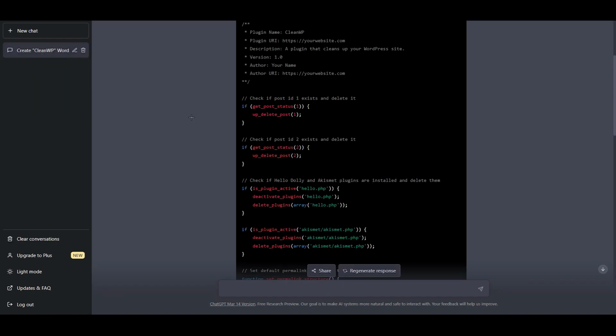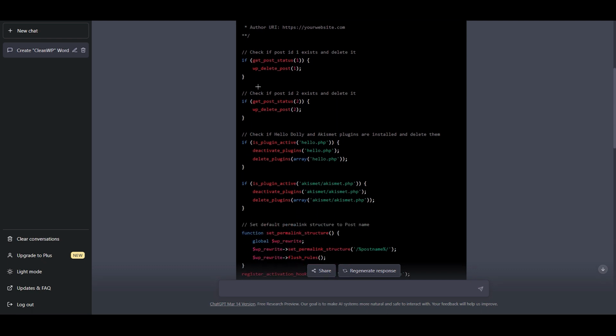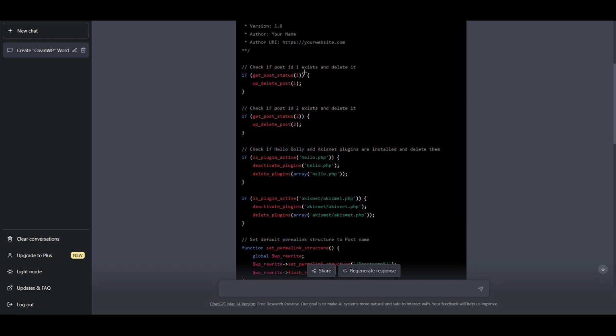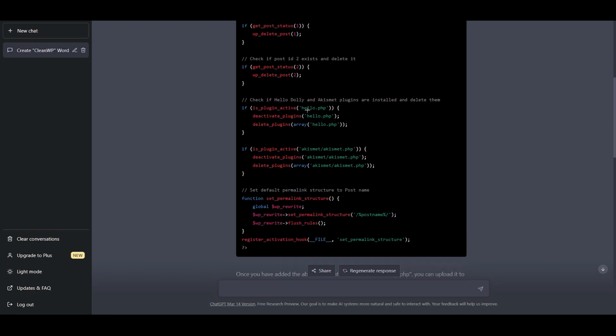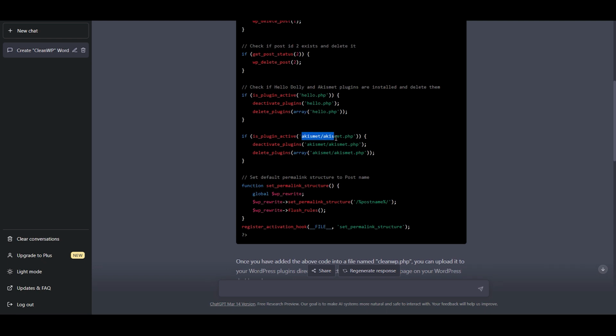So I got this PHP code over here, as you can see, and we have our plugin name and every single detail, which is very normal. And over here, check if post ID 1 exists, delete it, and this would happen, and post ID 2. But there's one problem over here. If we look at Akismet, you can see that it has created a file name location very well, but at the same time it hasn't created one for Hello Dolly.